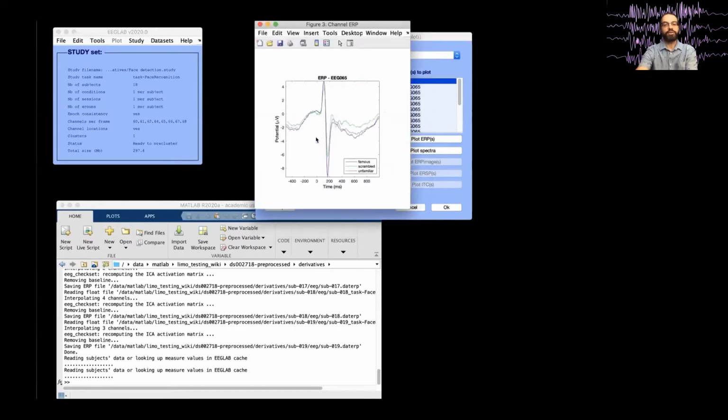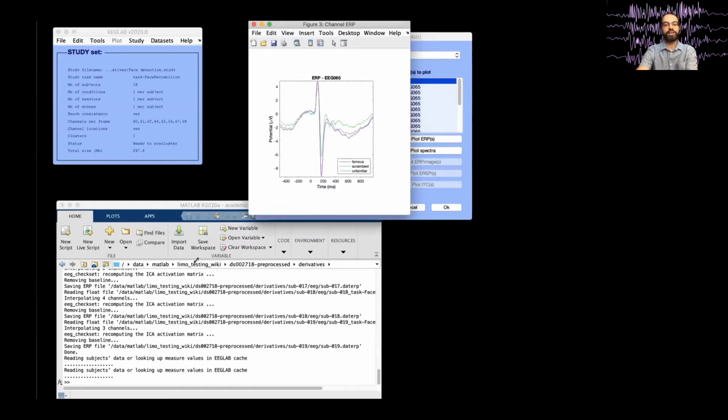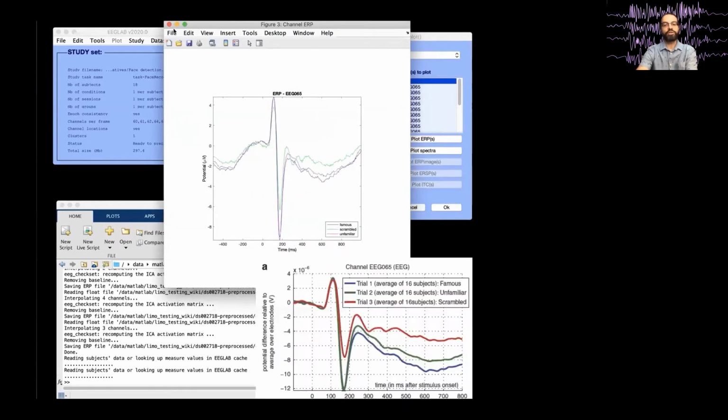And so here, this is how it looks. And we can compare that with the original paper. And you can see, well, we found something that's very similar to the original paper. We can also compute statistics. Here we'll do statistics on the scalp topographies.